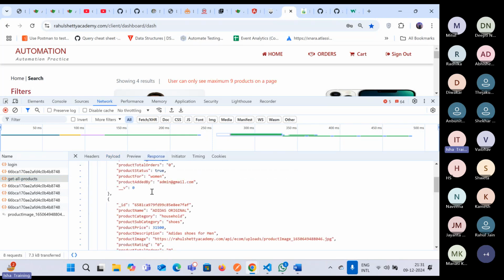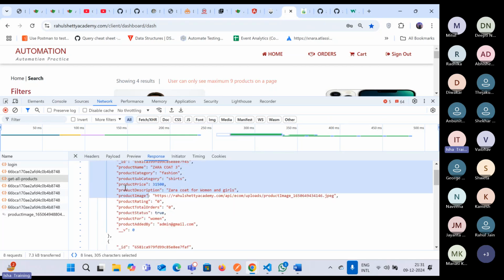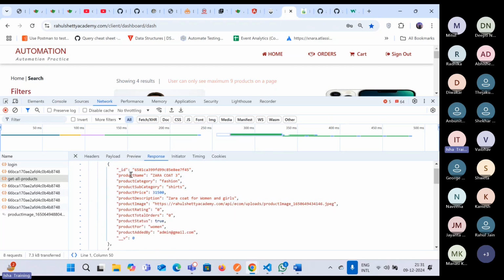For that, the response is entirely different. We can see a JSON response. JSON is known as JavaScript Object Notation. It is also known as an object in JavaScript. So the format over here is entirely different. This is data which consists of an array, which again consists of objects having key-value pairs, having ID, product name, product category, and so on. So this is known as a response format.